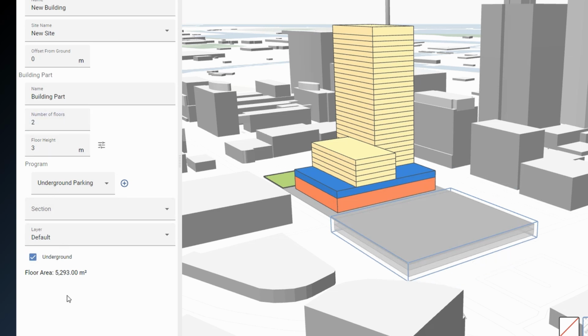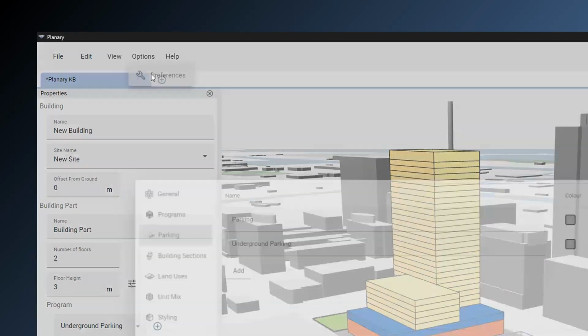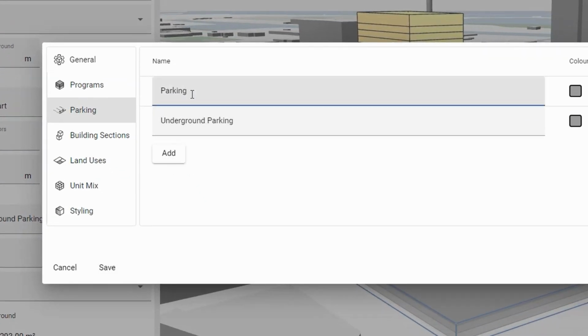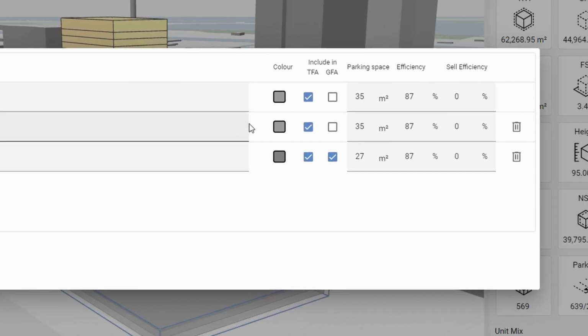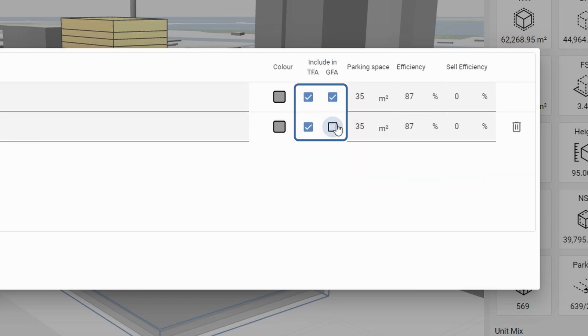To customize how provided parking is calculated, I'll go to Options, Preferences, Parking. Here, I can rename or create new parking types. Change their colors, include or exclude them from TFA, Total Floor Area, or GFA, Gross Floor Area. Under Parking Spaces, I can set the area per space, efficiency, and cell efficiency.